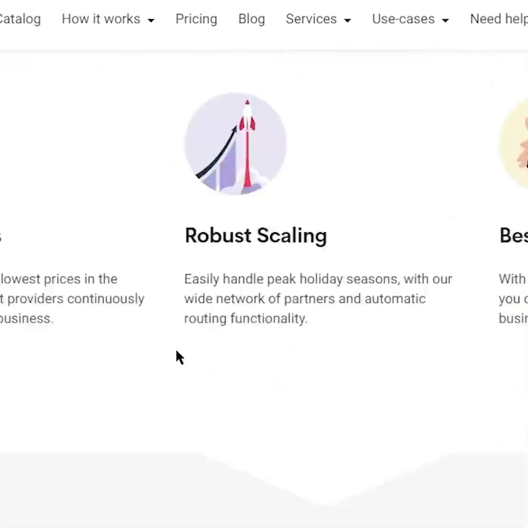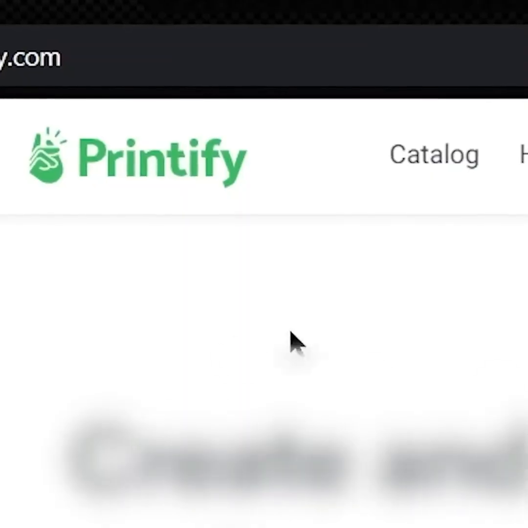Now, once you understand how things work here, the step number 2 is to come over to printify.com.